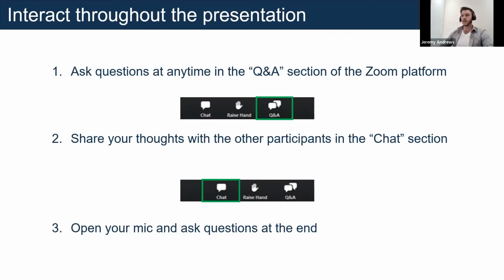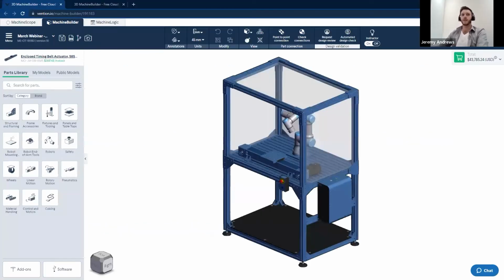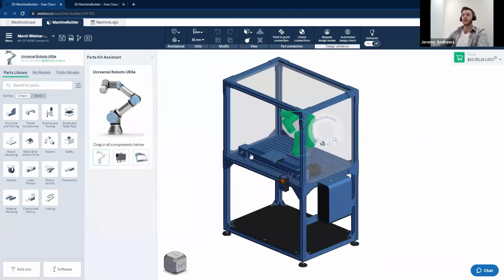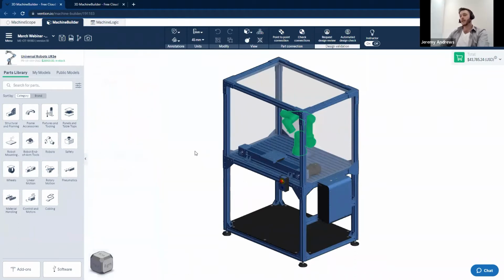Without further ado, I can jump directly into the content. The first thing I'm going to cover is a quick recap of what was covered in the previous webinar. In the previous webinar, what we worked towards, which you see on screen, is a robot cell enclosure. It includes a smaller UR3 robot with a linear actuator, including the machine motion controller and e-stop.